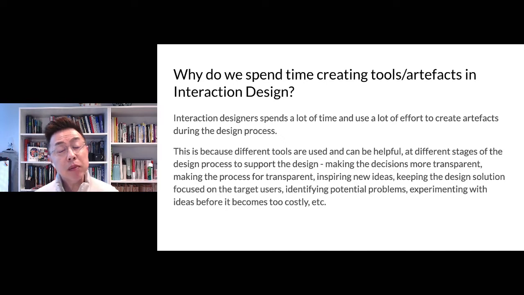Sometimes the tools and artifacts that we create are used as a way to inspire new ideas. While you're creating it, and once you finish, it hopefully allows you to think of things or features that you haven't thought about in a design solution.